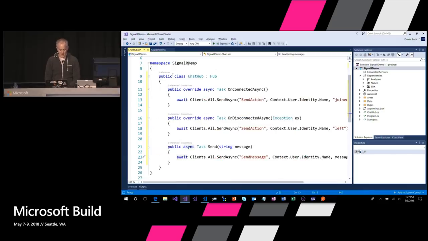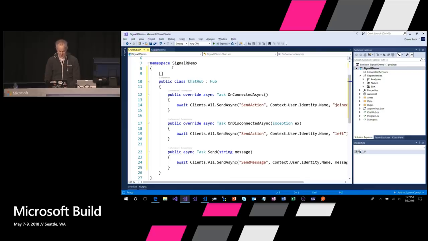Now I want this to be a secure hub, so I'm going to put Authorize on here, and we'll take advantage of that. Great. All right. So now we have our hub.